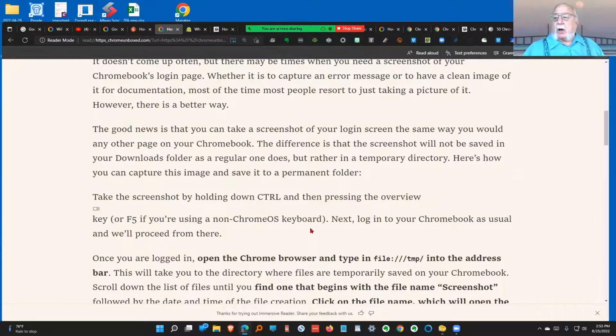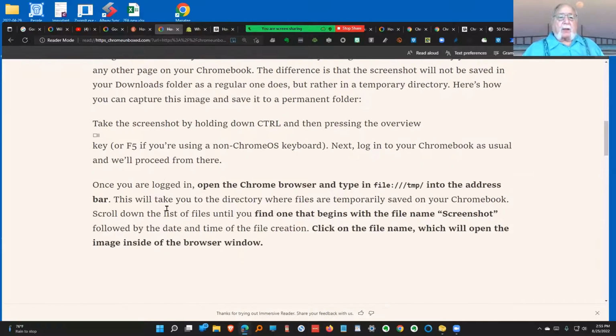Next, when you log into your Chromebook as usual, you proceed from there. Once you're logged in, you open the Chrome browser and type in file, colon, 3 slashes, TMP slash into the address bar, and you'll see it. Then it'll take you to a directory where the files are temporarily saved on your Chromebook. Scroll down to the list of files. I'm going to show you this in just a second.